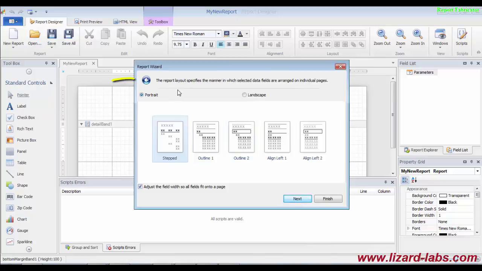Now this is the layout of the report. It specifies the manner in which selected data fields are arranged in individual pages. So there are portrait and landscape. You can select as per your requirement. Here you can see the same. I mention it as a default one, and I checkbox this one, adjust the field width so all fields fit onto the page.